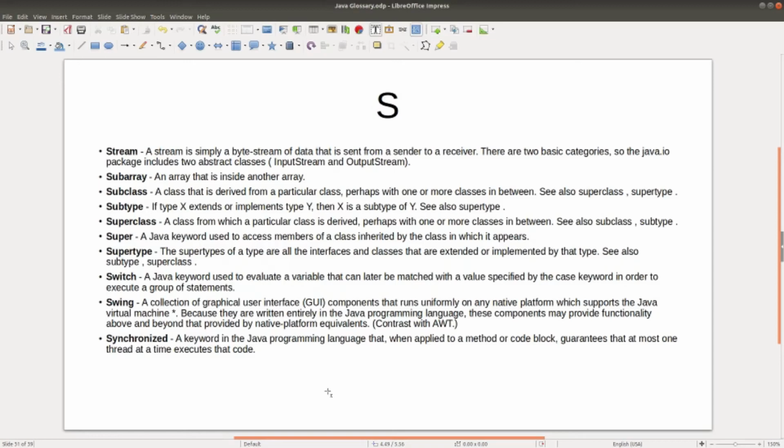Subclass is a class that is derived from a particular class, perhaps with one or more classes in between. Side note, subclass can also be considered as child class. Subtype: if the type X extends or implements type Y, then type X is a subtype of type Y. Side note, this is also an example of inheritance.